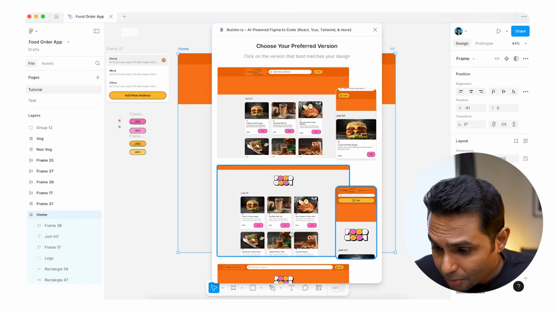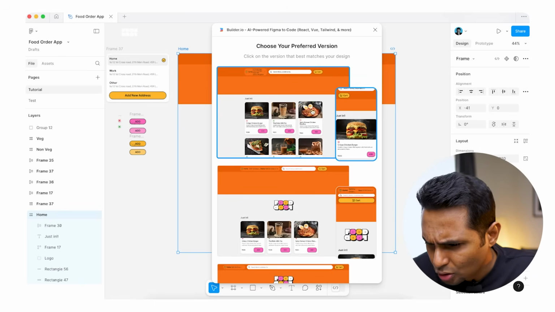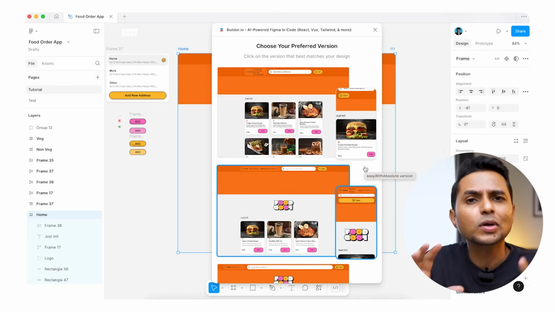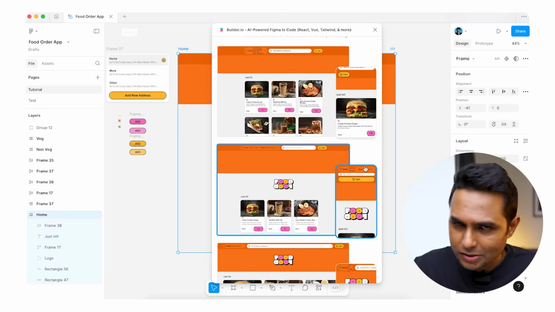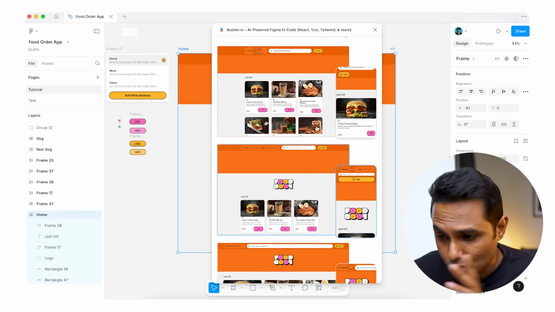Okay, so here are a few options. I see, like I said, it's never perfect. Here it has missed the logo, and it is also showing the preview for desktop and mobile. For this exercise, for this example, we will only stick to desktop and not mobile. We could easily do it for mobile as well, but I'll just keep it simple. Once you know how to do it on desktop, you can do it on mobile as well.